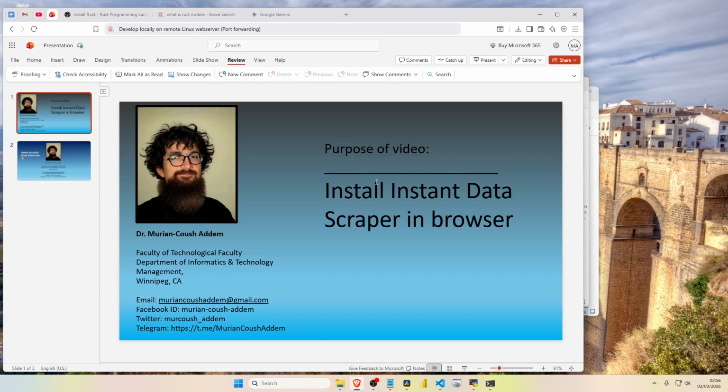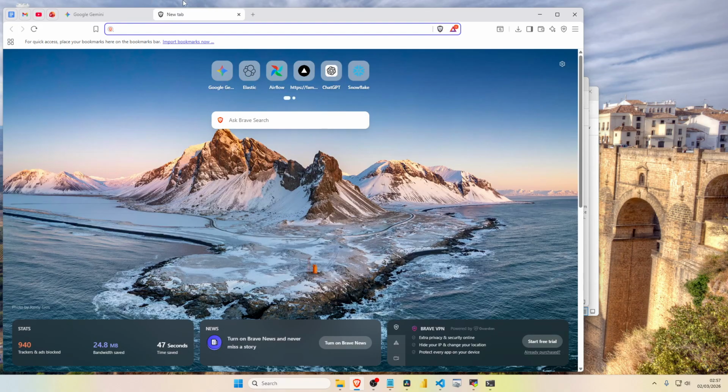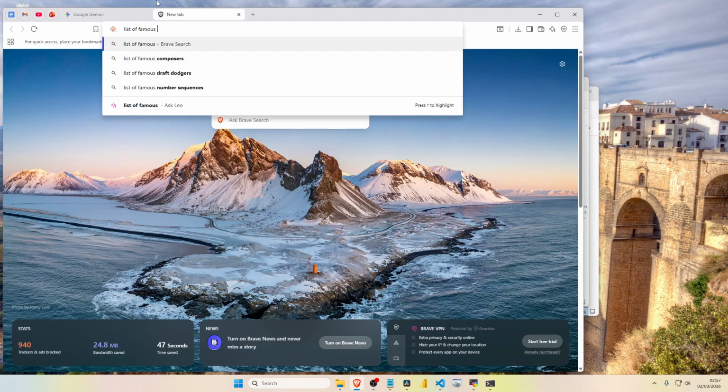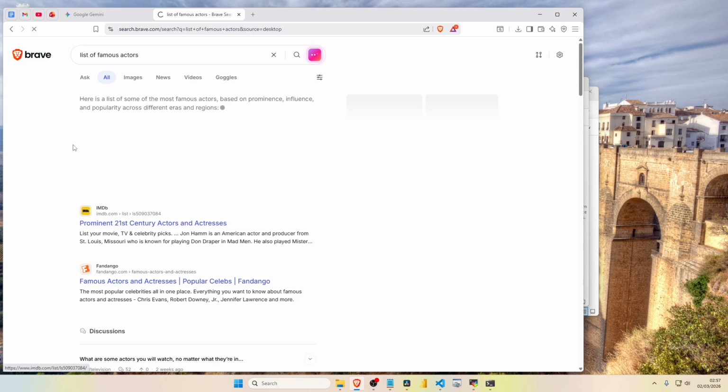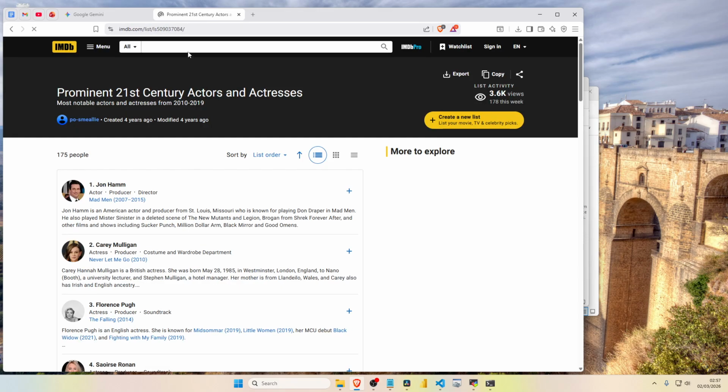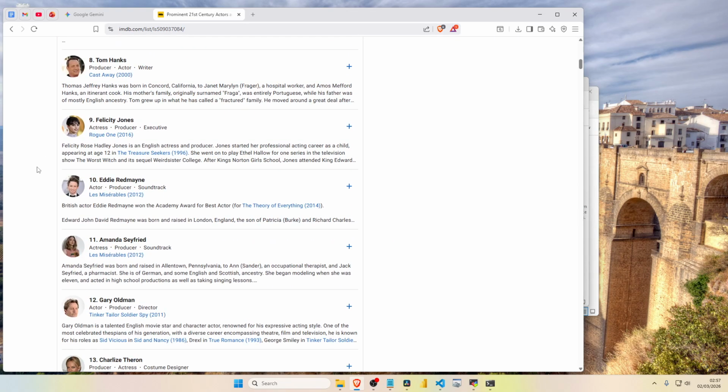The Instant Data Scraper is a program which you can use to scrape data in the browser and create some CSV table, for example. So, for example, let's imagine you have this Google page, and we want to look for a list of famous actors, something like that. And sometimes you get a list. Yeah, perfect. Okay. We have a list now.